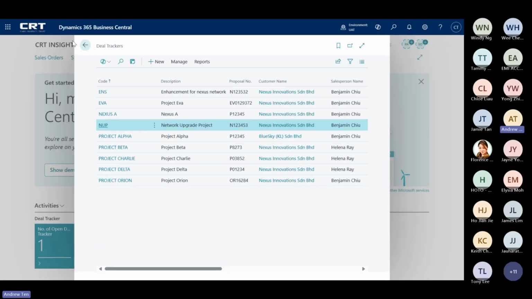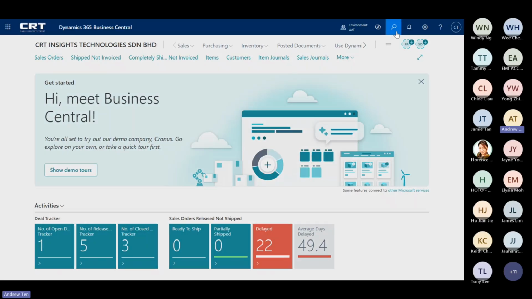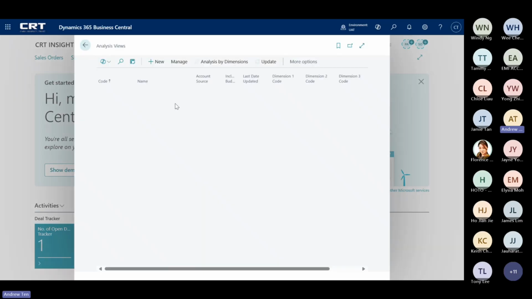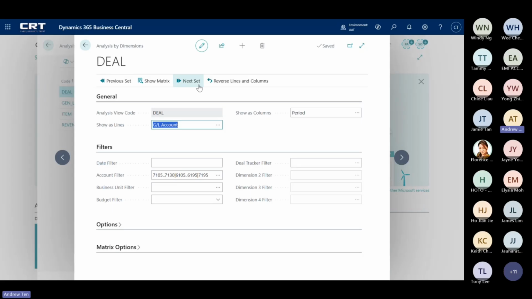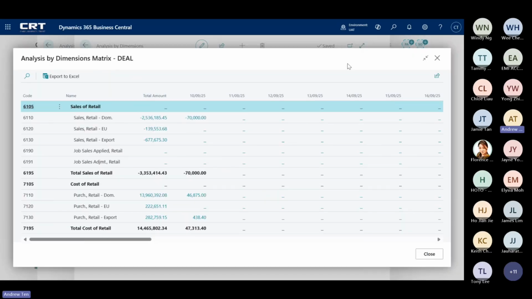Now, you might be wondering, Andrew, why the dimension is still not yet shown? All right, now we will be showing how our dimension for our deal tracker will be working for you. First of all, some of you might already be using this function, some of you might not, which is the function for analysis views in Business Central. With the analysis by dimensions, you can view all of your deal tracker with a deal tracker dimension.